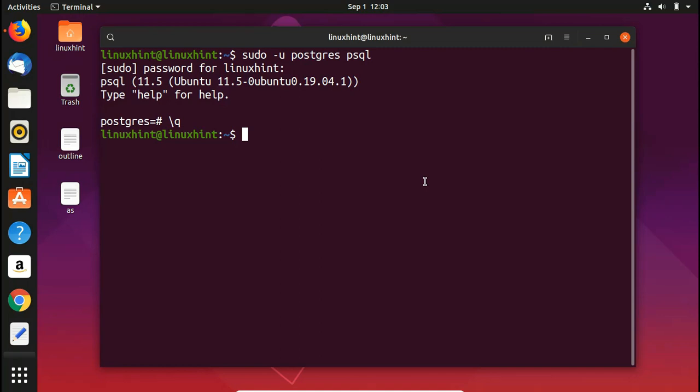So what we can do is create a new user using the createuser command. In order to create a new user, we would write sudo, then the -u flag, and then postgres. Then we write createuser.